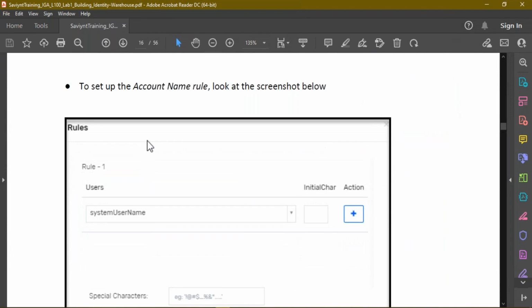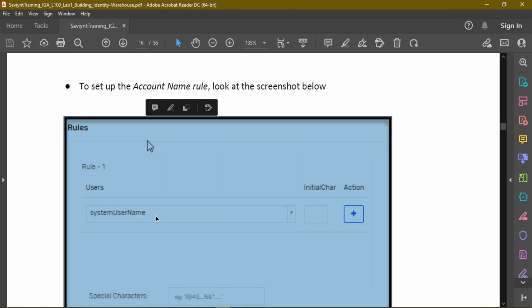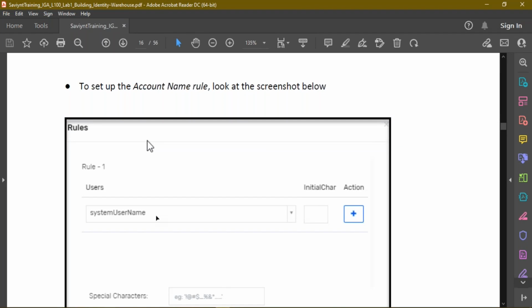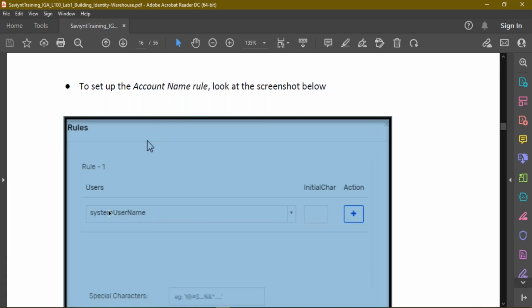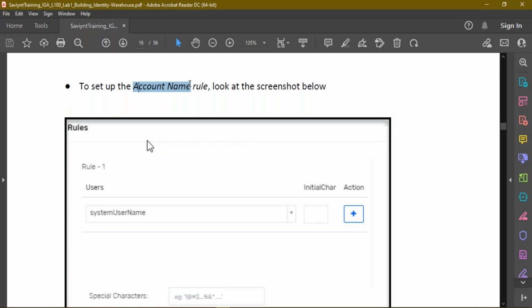So this is the rule screen, the account name rule screen. What we do is we just select from the drop-down. It shows all the attributes. So like system username, and here we can write how many characters we want, one character, two characters, or if we don't mention anything, it will take the whole system username as the account name rule.